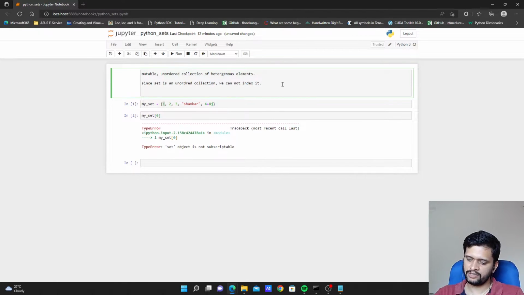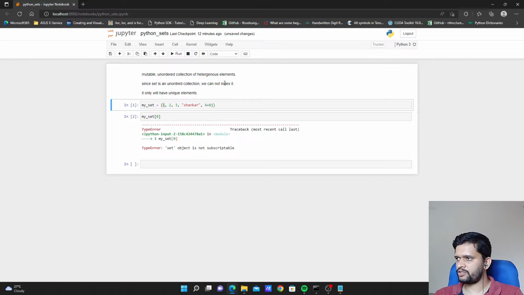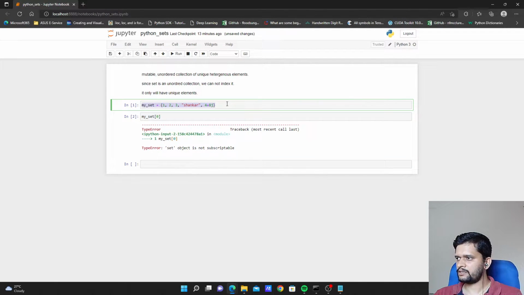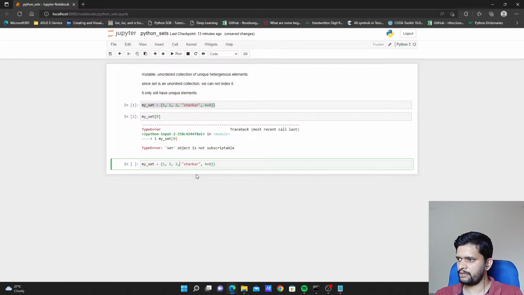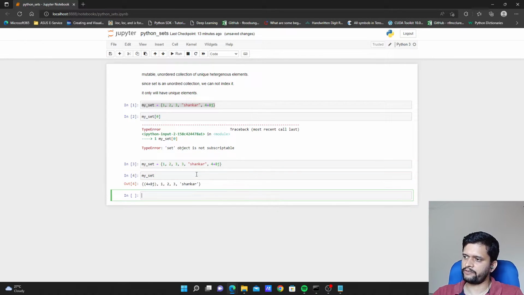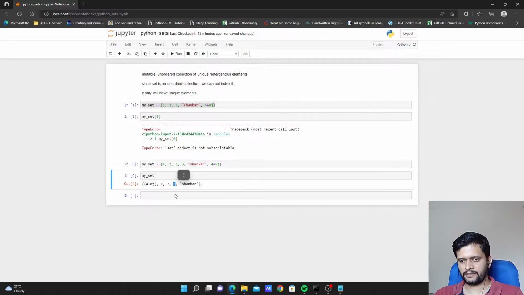Another important point is that it will only have unique elements. So in this definition, you can change it to unordered collection of unique heterogeneous elements. We'll see what we mean by unique now. Let's say I'm creating a set again, my set, and I'm including 3 two times. If I execute it and then see the contents of the variable my set, you see 3 is included only once. You can also see the unorderedness in the set. The first element I gave here is 1, but while displaying, we got complex number 4 plus 8j as our first element. So this is how a typical set is declared in Python.